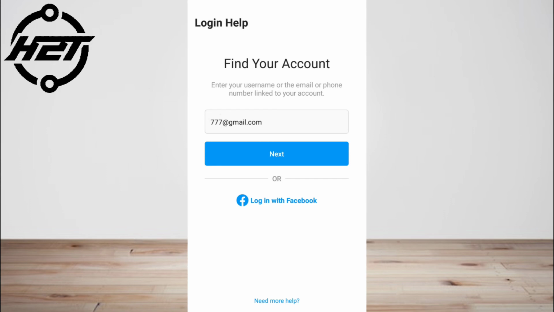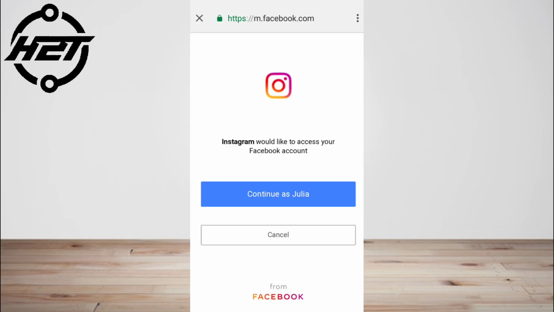From the login page, tap Login with Facebook. You'll be sent to the authorization page. Tap Continue as username to get into the account. It works only if your Instagram and Facebook accounts are connected, and only if you remember your FB data or you are logged in on the platform. Otherwise, when you forget your FB login and password, you need another method.